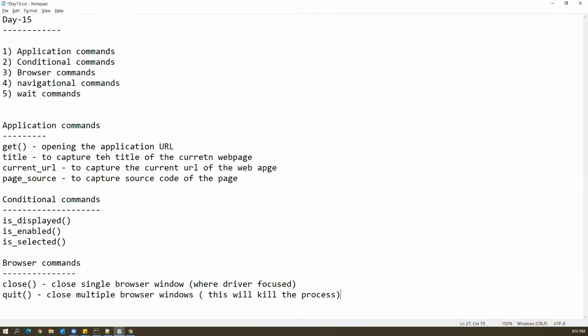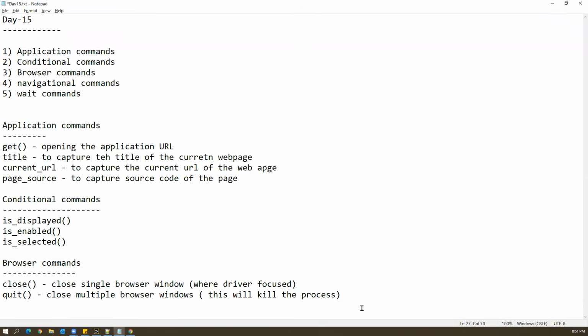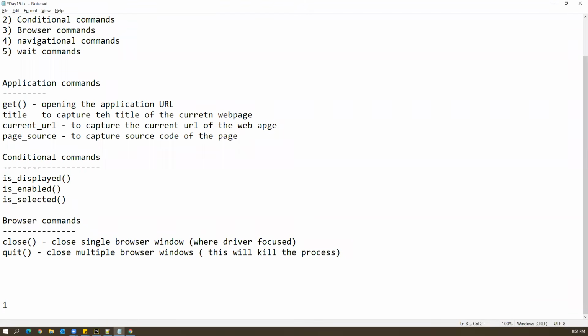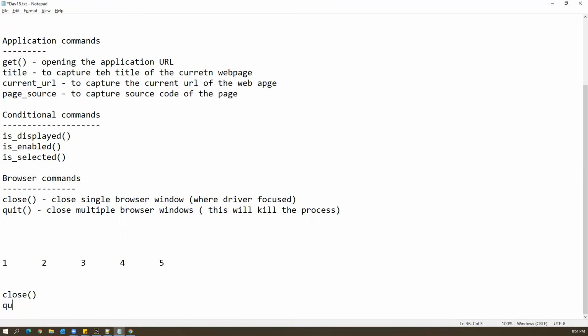But there will be another scenario. For example, I have multiple browser windows, let's say 5 browser windows open. When I use the close command, only whichever browser window our driver is focused on will be closed, only a single browser. But when I use the quit command, it will close all the browser windows.